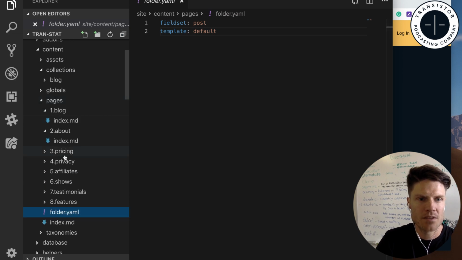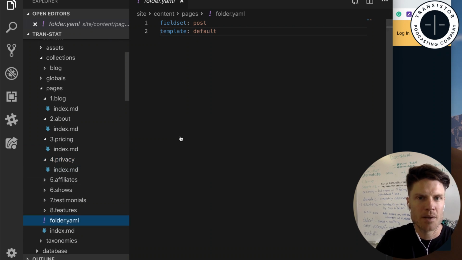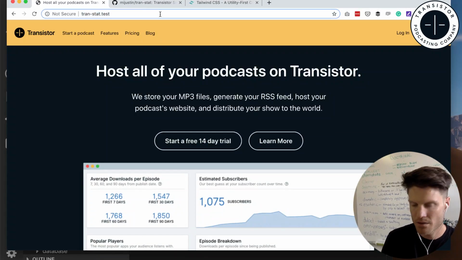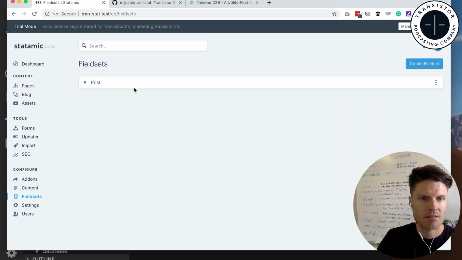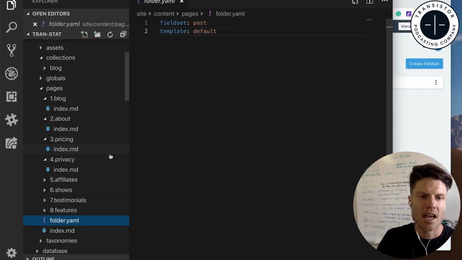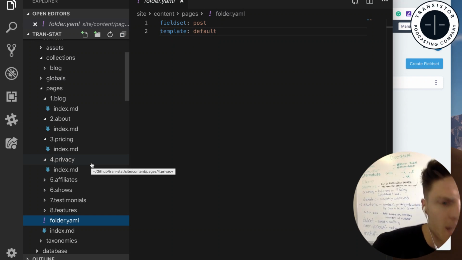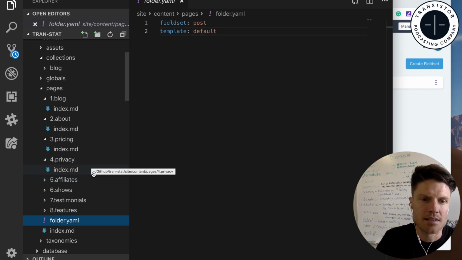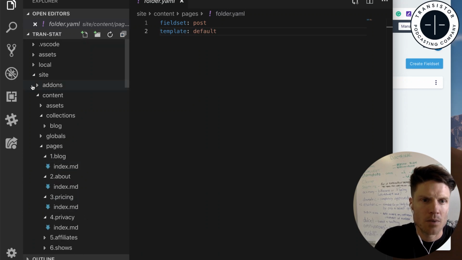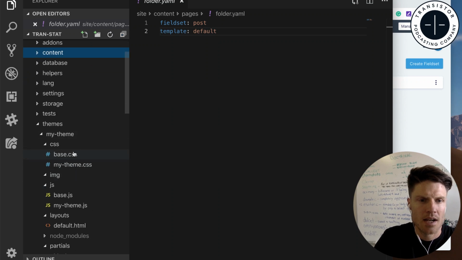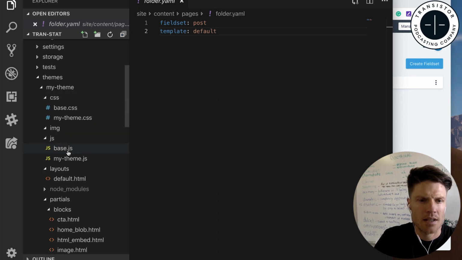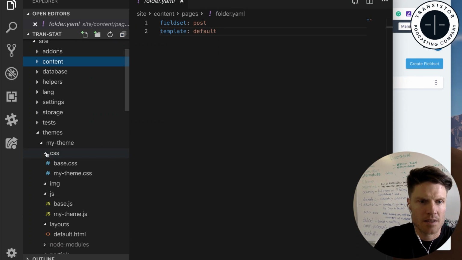Whenever you see a YAML file, it will determine what field set we use, which is in here. We've got our field sets right here. So here's the post field set, and then what template we'll use, and the template is what I'll show you next. So let's move content down. Here we go.